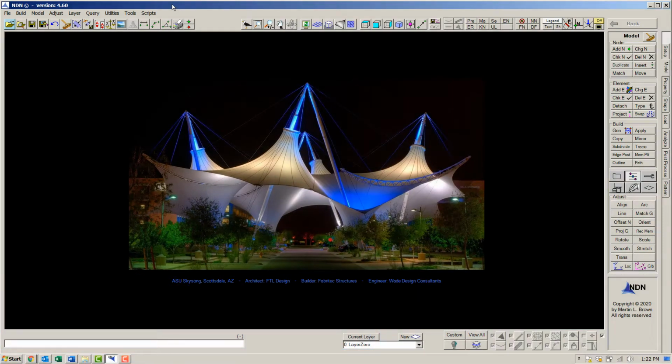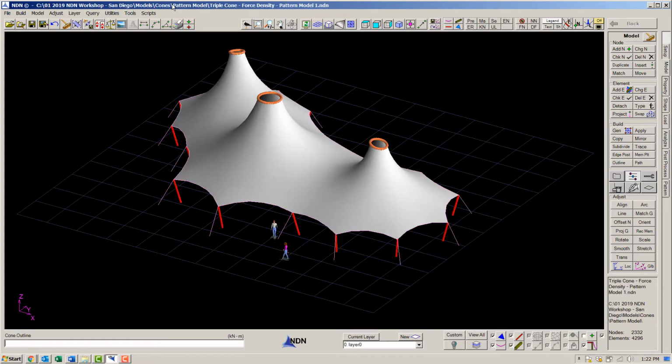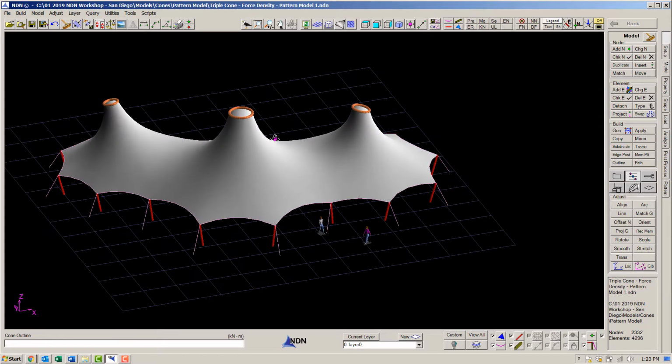In this video, we are going to look at some of the patterning methods in NDN. We will do sample patterning on two different structures. The first model we will look at is this triple cone.